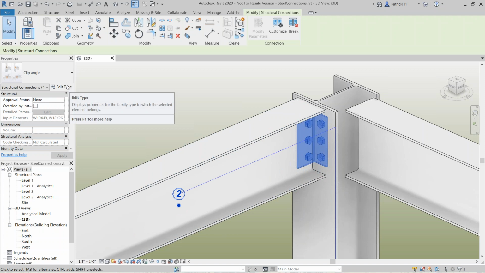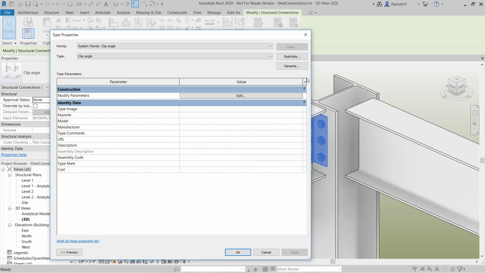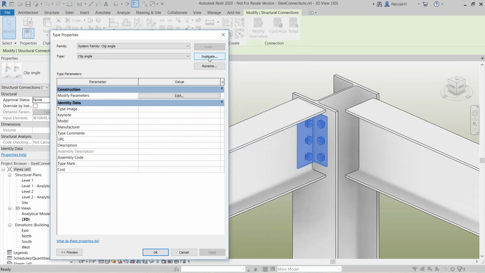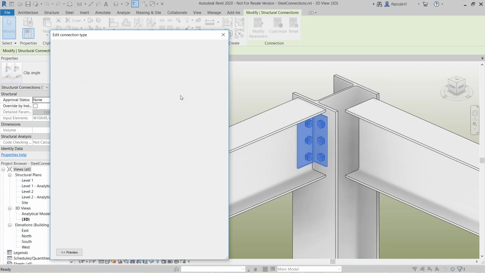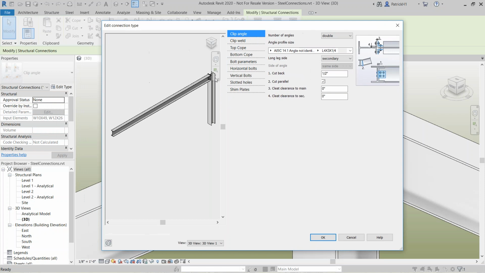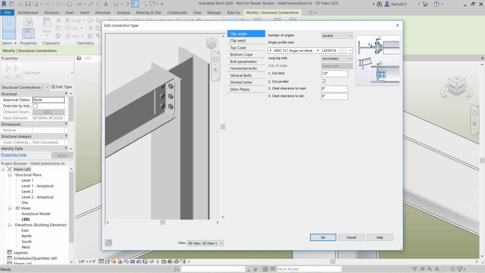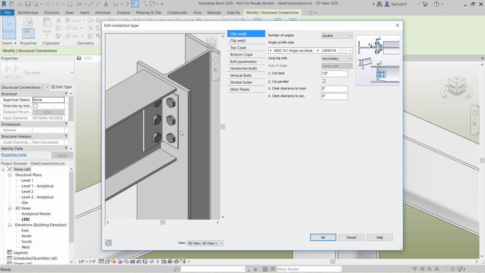And kind of moving on here, you'll see in the past we could modify the properties per instance, but now we can modify these per type. This actually makes a lot more sense. So for instance, I'm going to duplicate this, call it clip angle, beam, column, typical, because I want to use it at multiple locations. I can now edit these parameters. And my preview is essentially live. So before I commit any changes, I can actually see what I want to change here.